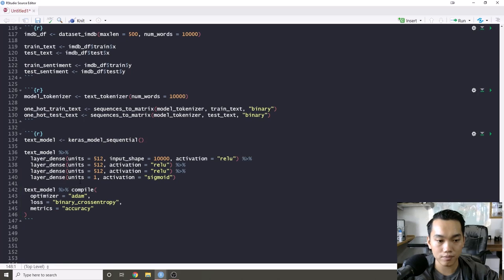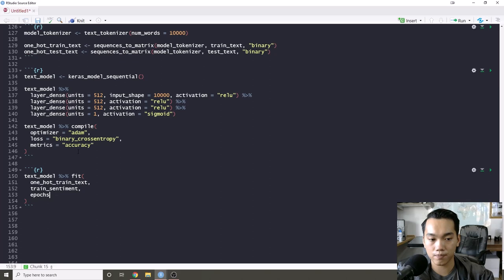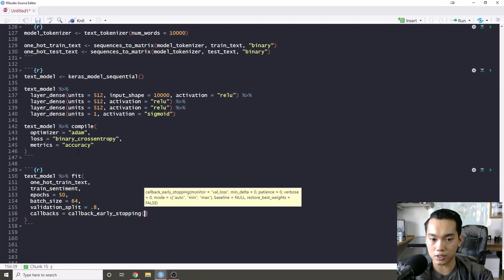So now let's actually fit our model. So text model fit, one hot train text. And then we'll give it our train sentiment. And then we'll give it our epochs, which will be say 50. Our batch size, let's just say 64, a validation split, which will be an 80-20 split. And then our callbacks, which will be early stopping with our patience equal to 5.